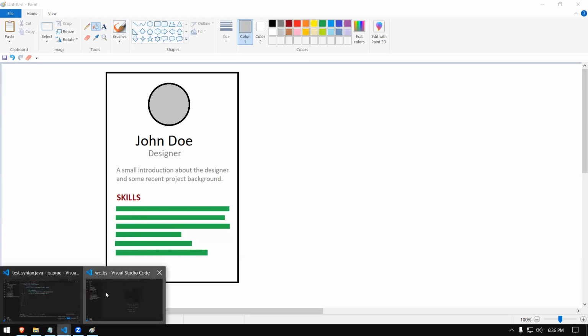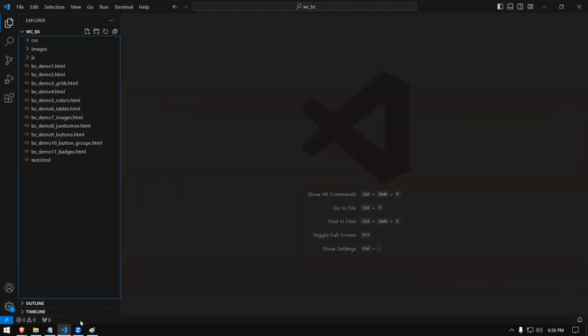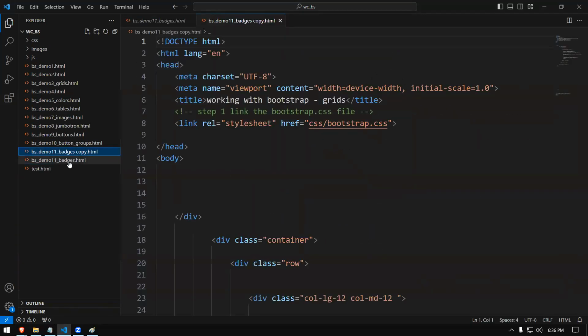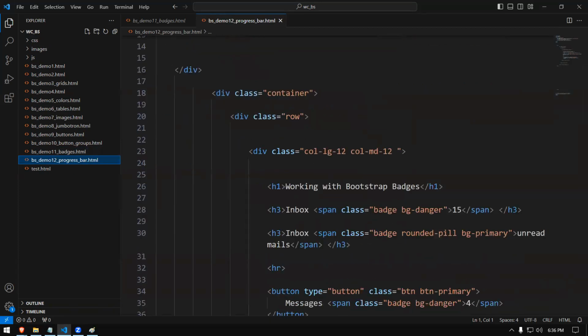This is my file. Let's close that. Right, okay, I'm going to create a new one, so I will duplicate that. Control C, Control V. I'm renaming it 12th example, and this is going to be progress bar. And to code this one, it's very simple.